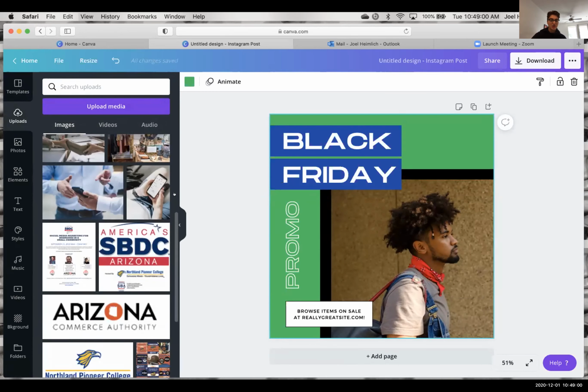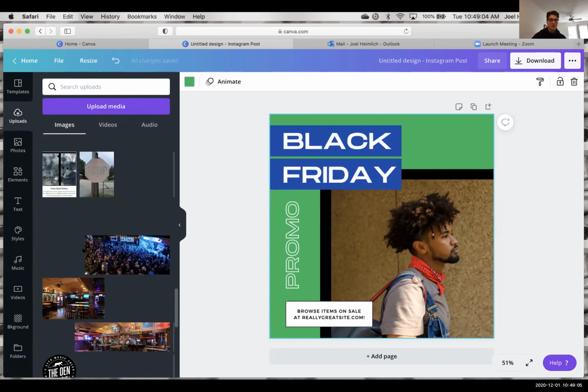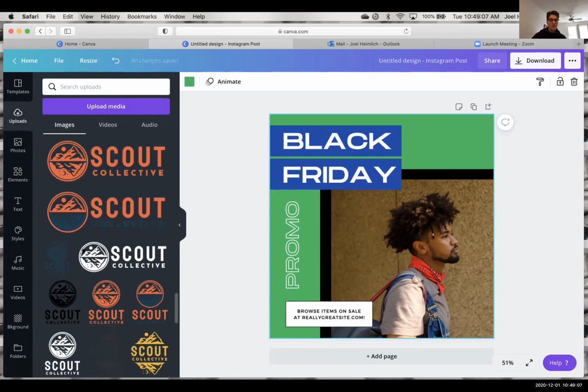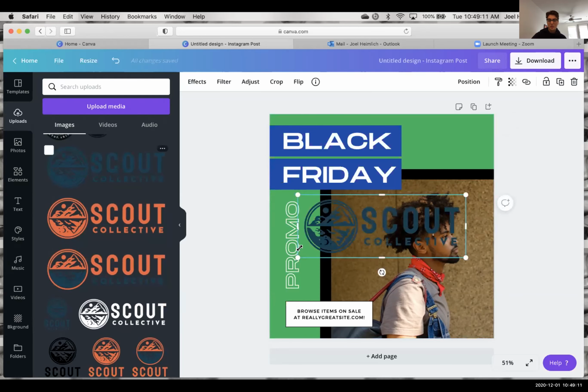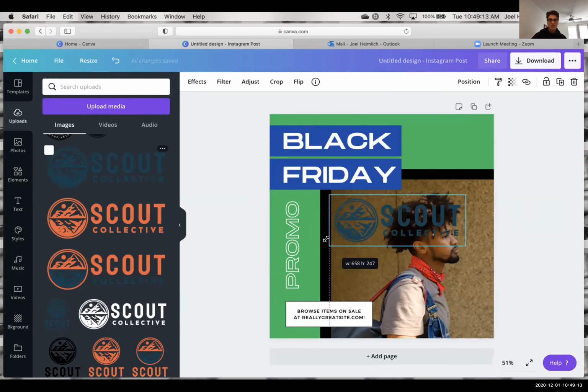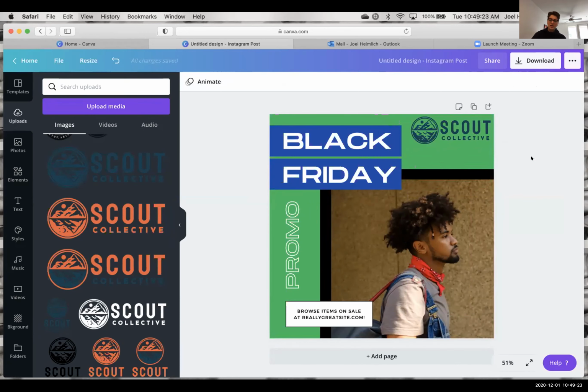So we have a bunch already preloaded. Let's see, we'll just go ahead and find our logo here. We'll use this one. Just go ahead and click that, and it'll show up right on the front. You can drag and drop to resize that. We'll bring this up to the corner for now. And so, that's how you get the logo in there.